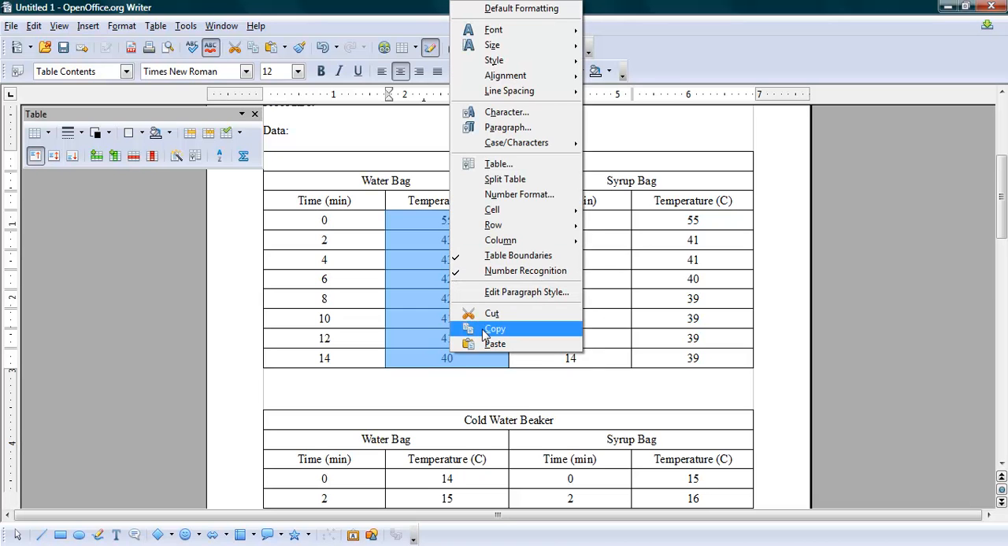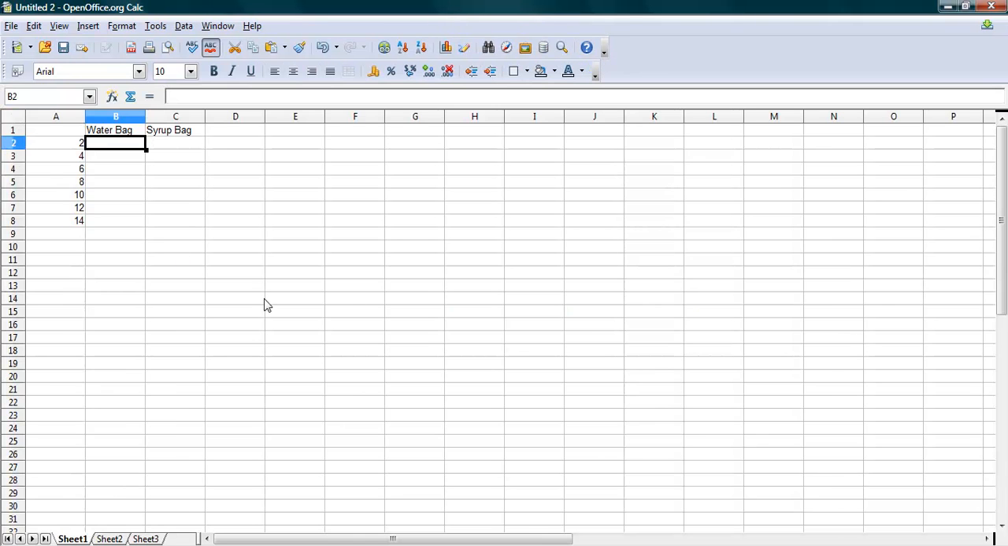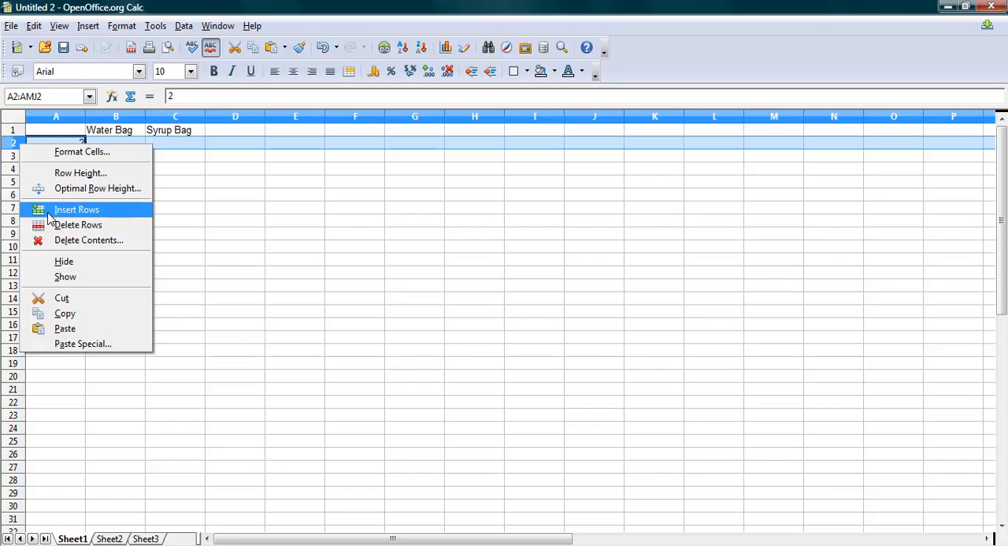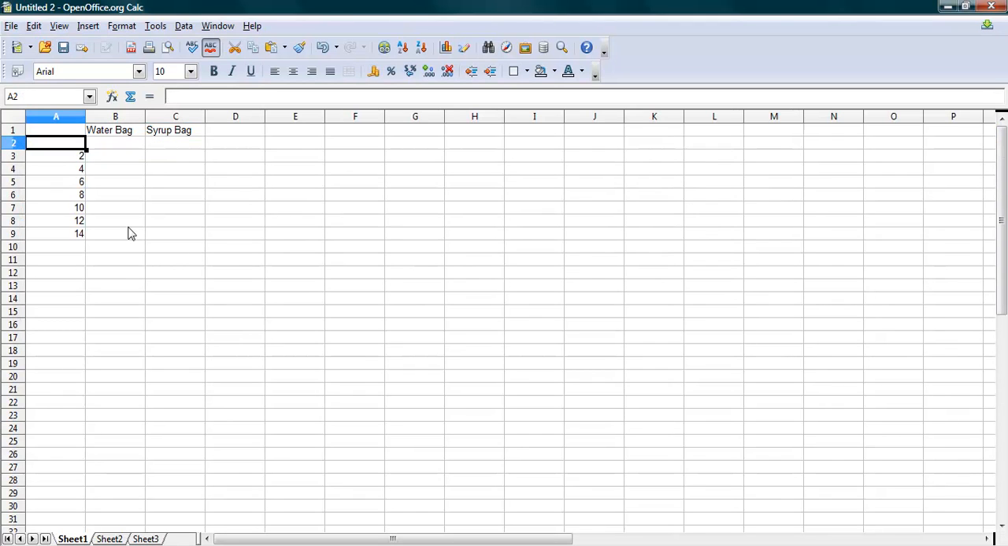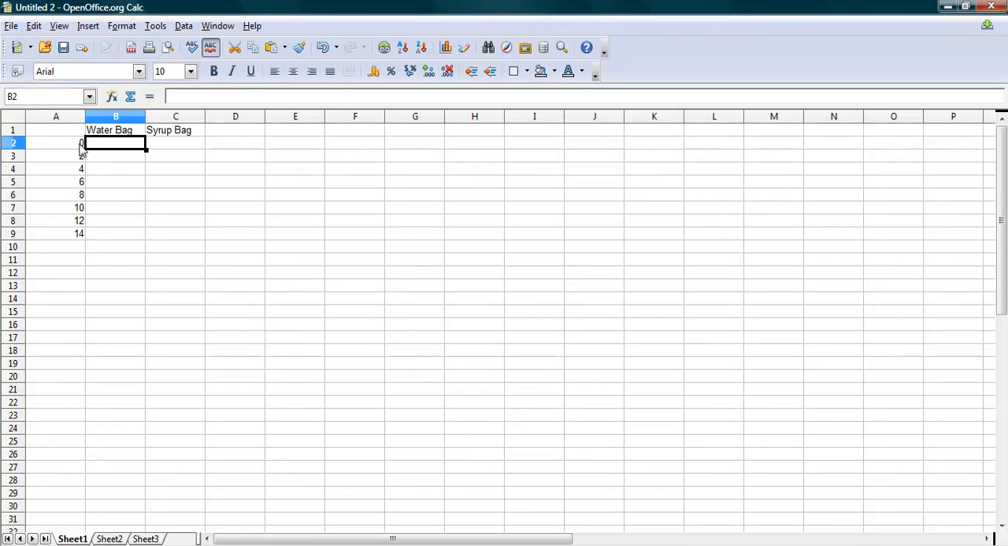I'm going to right click and copy. And now that I think of it, I forgot to put a 0 here. So I'm going to insert a row so that I can put a measurement for 0, because I forgot that I did take the original starting temperature. So when you do yours, just make sure that you put in 0, 2, 4, 6, 8 all the way up to 14, or however long you measured for.